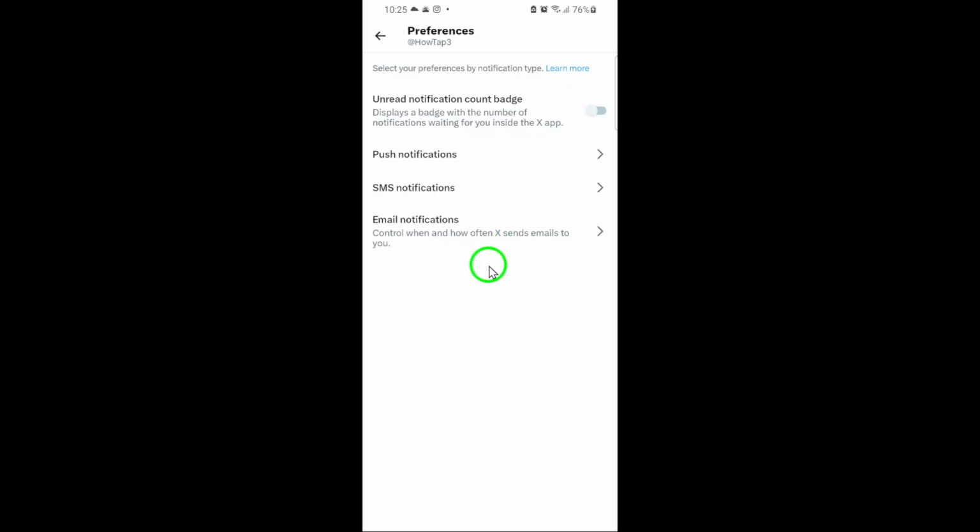Once you switch it off, that red badge showing the number of unread notifications will disappear from your X app icon. Turning off this badge means you'll still receive notifications inside the app, but you won't see the distraction of a number counting up on your home screen. This is great for reducing clutter and staying focused without those persistent reminders.